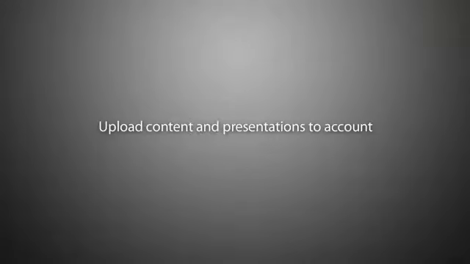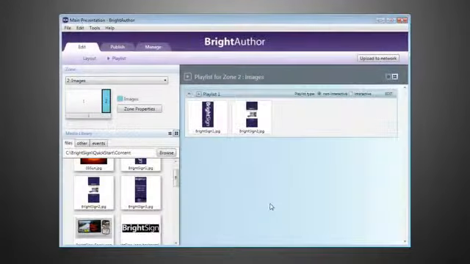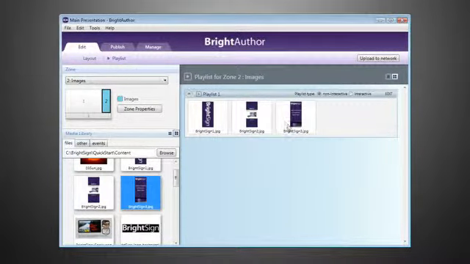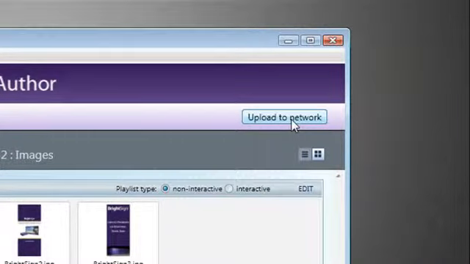In order to use and send both your content and presentations to your networked BrightSign units, they'll first need to be uploaded to your BrightSign network account. In this example, we have a completed presentation which we will now upload. This is accomplished by clicking the Upload to Network button in the top right of the Edit tab while working on or after finishing creation of the presentation.